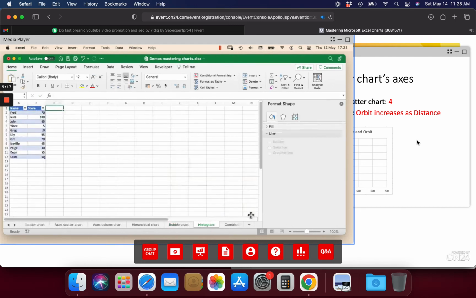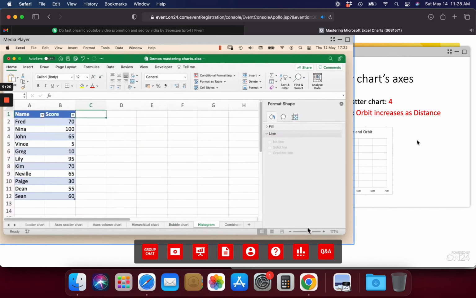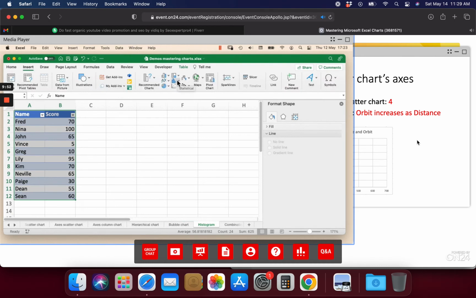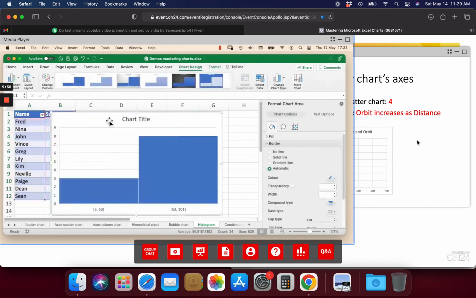Now, another useful type of chart we've got is a histogram. This is useful if you want to show ranges of things. So here we've got data where we've got a bunch of people's names, and we've also got what score they got in particular exams. If I wanted to display this data as, say, ranges, so we want to see how many people scored between 0 and 20, 20 to 40, that sort of thing, we can create a histogram by selecting the data, going to Insert, going up to the statistical section here and choosing histogram like that.